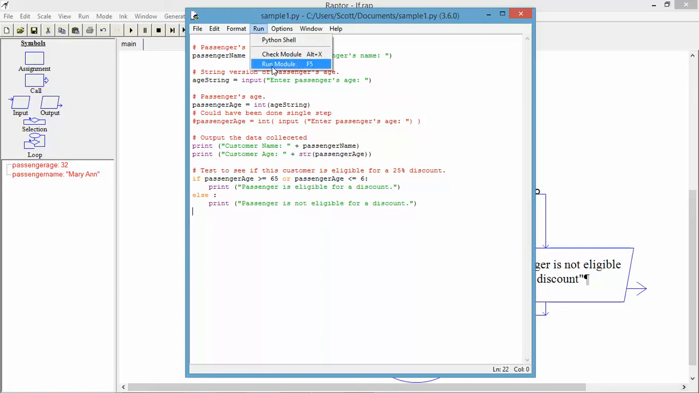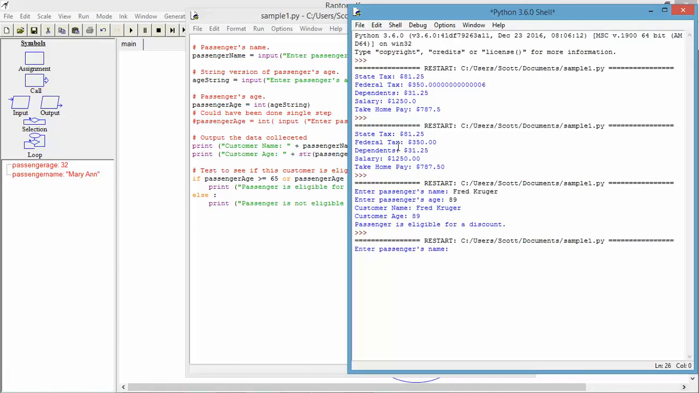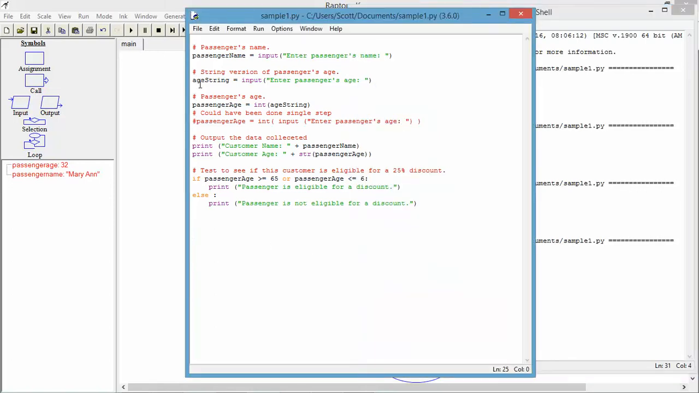So let's go ahead and run it. And there we go. Let's enter the guy's name. Fred Krueger. He's 88. Customer name, Fred Krueger. Customer age, 88. Passenger is eligible for a discount. So that's with the two-step, where I collected input, dumped it into a string, and then I took that string and converted it into an integer.